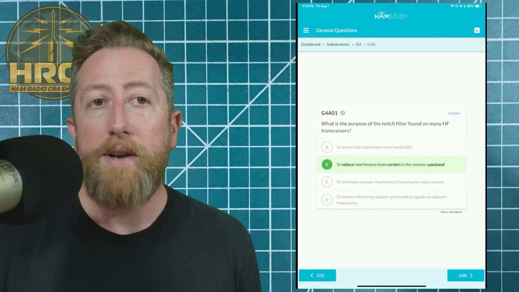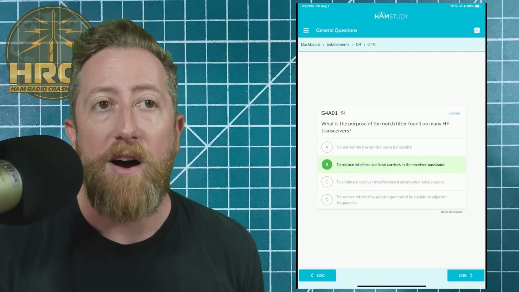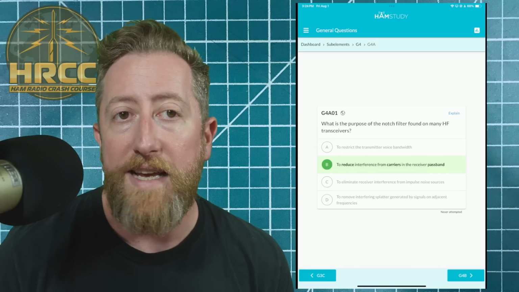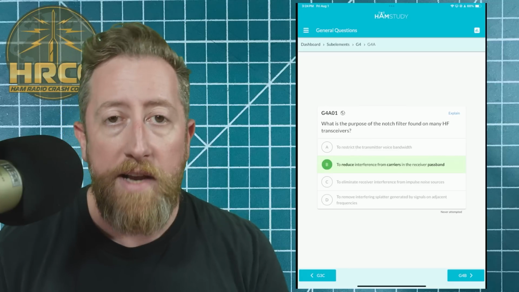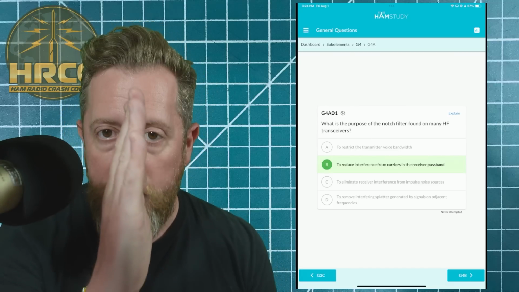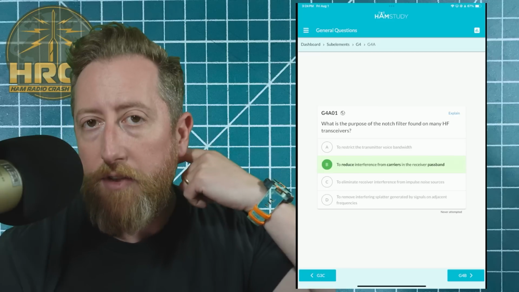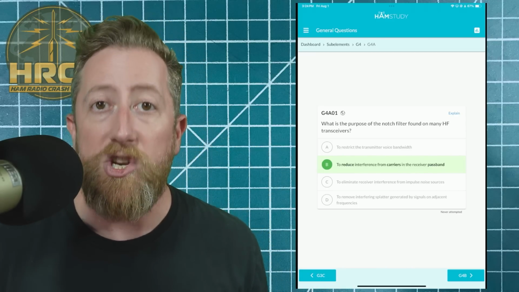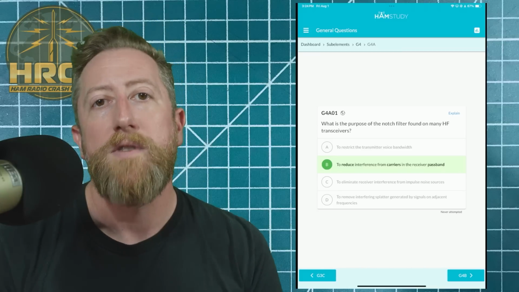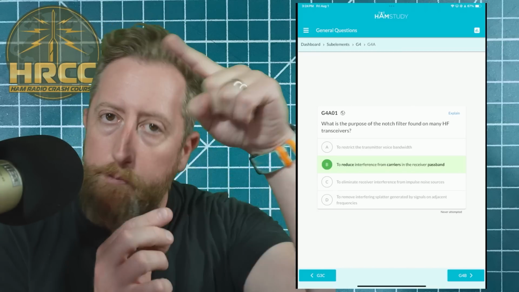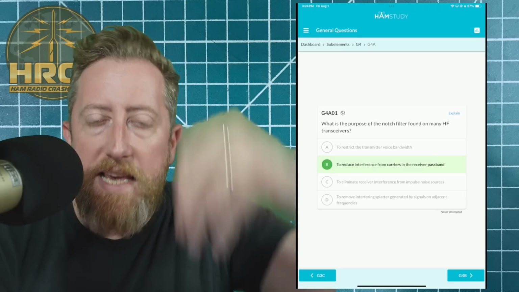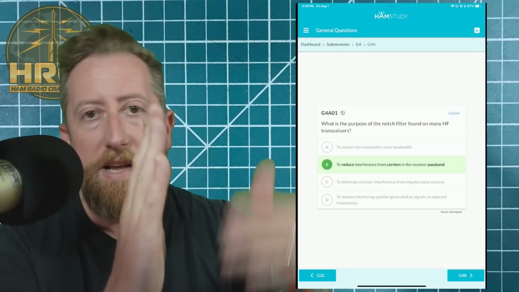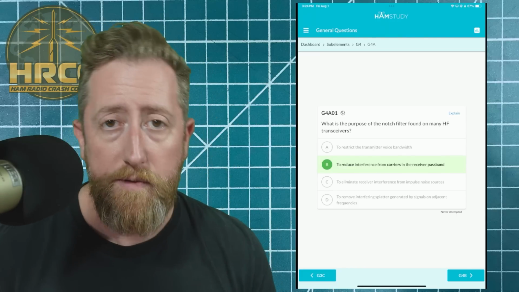G4 question 1. What is the purpose of the notch filter found on many HF transceivers? And it's B, to reduce interference from carriers in the receiver passband. Now, keep in mind, a notch filter is looking to notch out a very spiky signal that you're receiving. Often, an example that's used is cars with internal combustion engines will have ignition coils, spark plugs, that kind of thing, and they can sometimes create a burst of energy that is very spiky. And a notch filter is perfect for that because it'll lay over the top of that spiky region and null it out. Some radios have auto notch filters, which can be very nice.